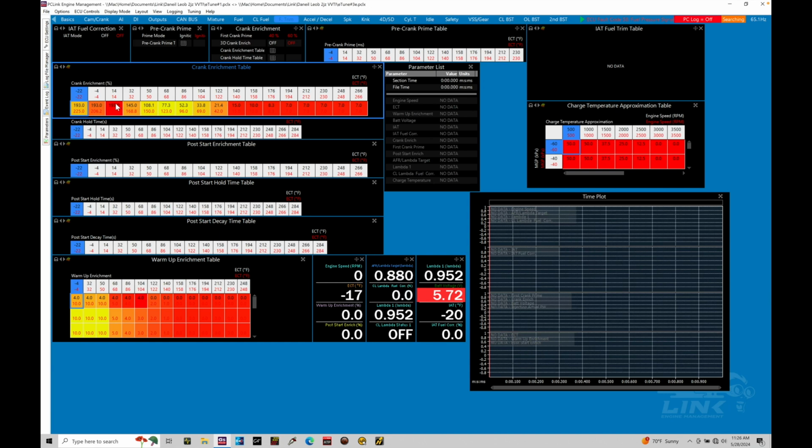Now, if there are no differences within certain tables, you're going to find that they don't display anything. So for example, crank hold time, post-start enrichment, post-start hold time, post-start decay time, pre-crank prime tables.